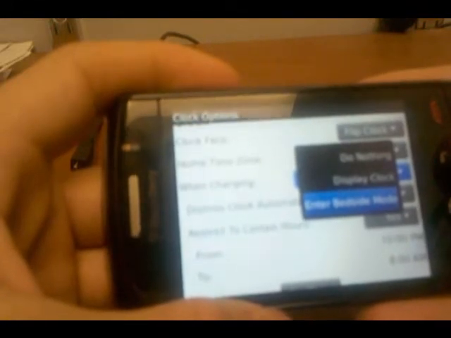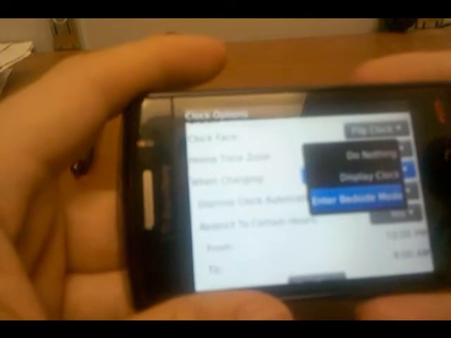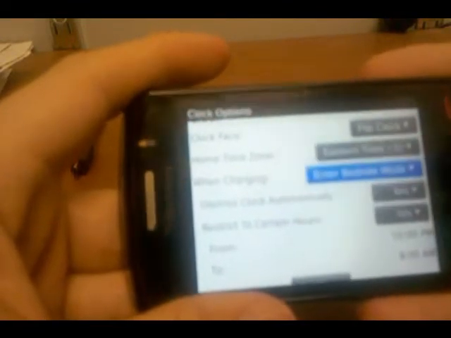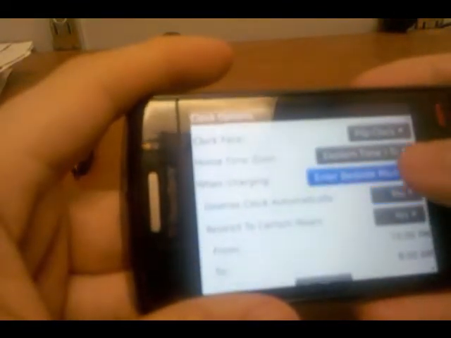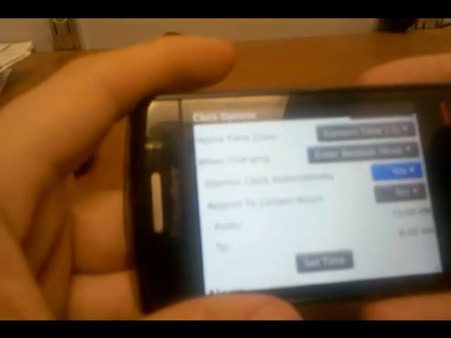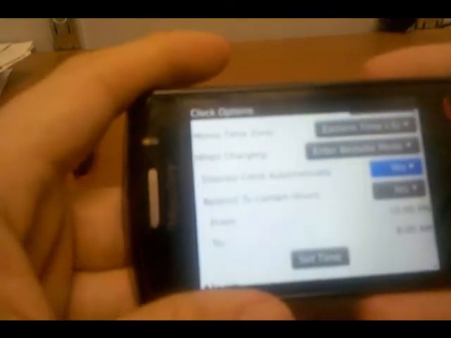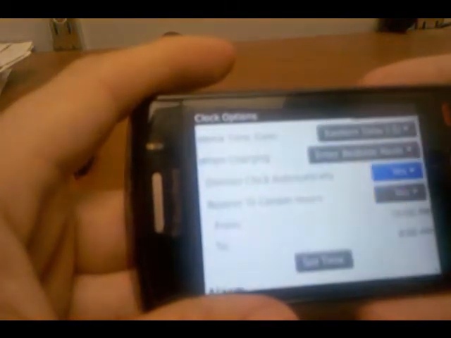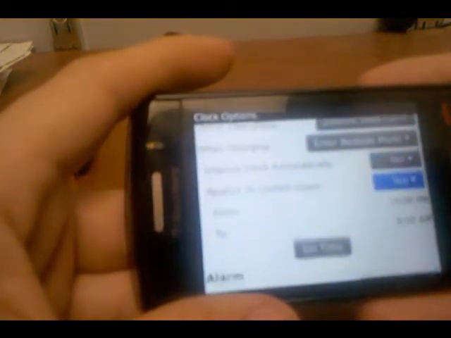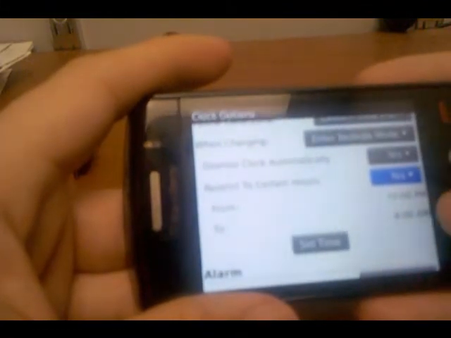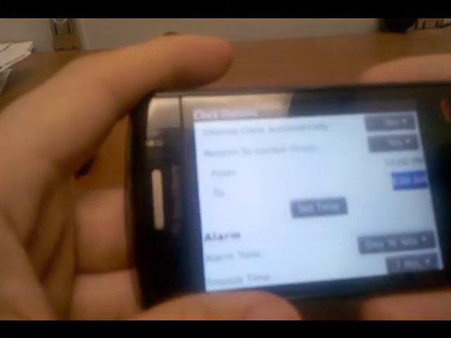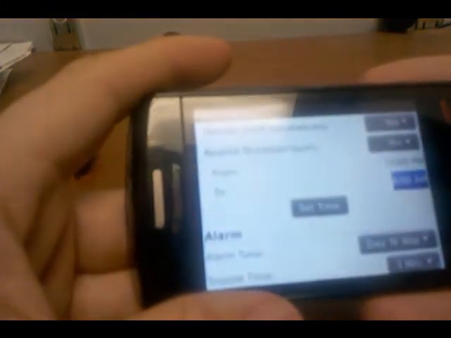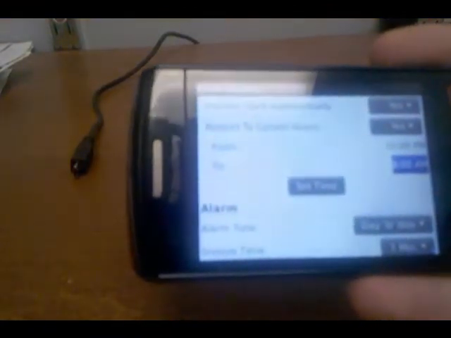So I've got here dismiss clock automatically. That means when I unplug the device, the clock disappears. So it enters and exits bedside mode by itself. And I've got it to restrict to certain hours. That means if I wanted to charge the device in the middle of the day, I don't want it to enter bedside mode and shut off all my notifications. I just want it to charge. So I say, okay, from 10 p.m. to 8 a.m., this is when the bedside mode is in effect.